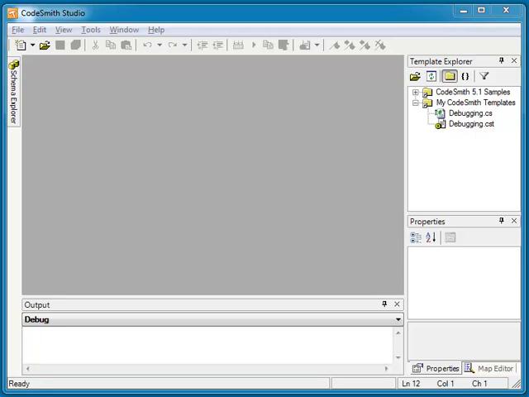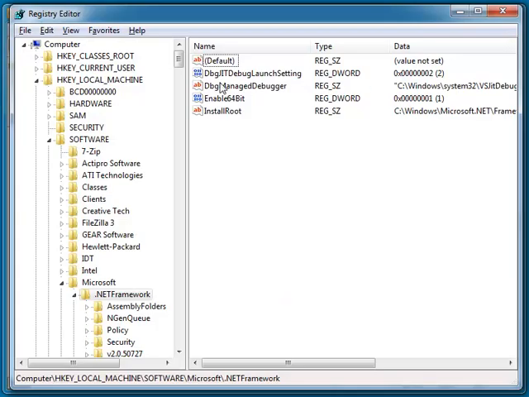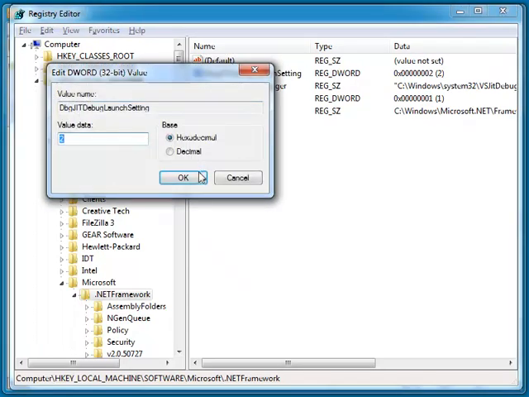Before we get into debugging, if you're using a Windows 7 or Vista system, we need to check some registry entries. If you're using a 32-bit system, we need to make sure the HKEY local machine, software, Microsoft, .NET framework, DbgJITDebugLaunchSetting is set to 2.